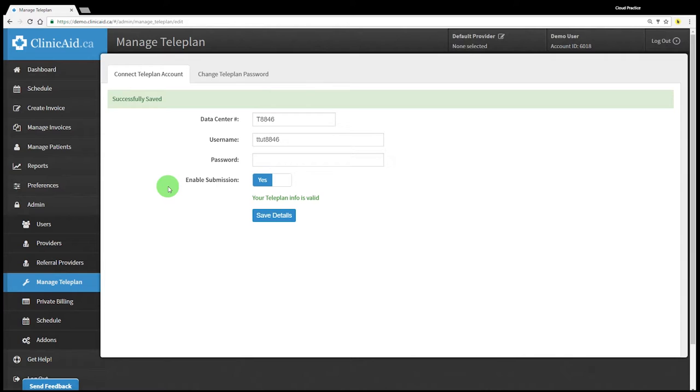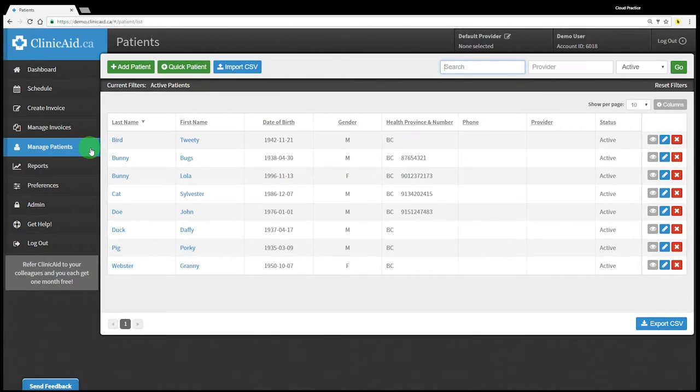In order to create an invoice, you'll need to have patient records in your ClinicAid account. There are a few ways to add patients. If you had a previous billing system before using ClinicAid, it's possible that we can do a demographic import of your patient records. Contact one of our support reps for more details about this option to find out whether it works for you.